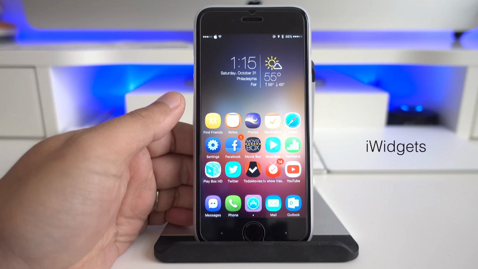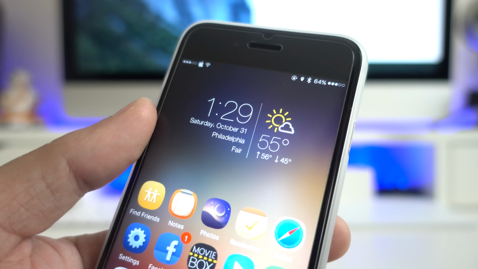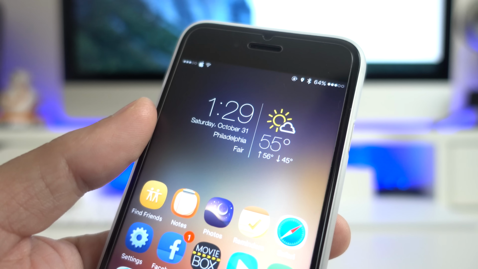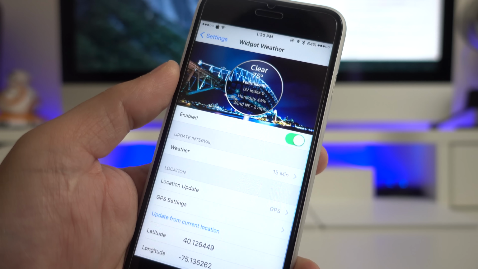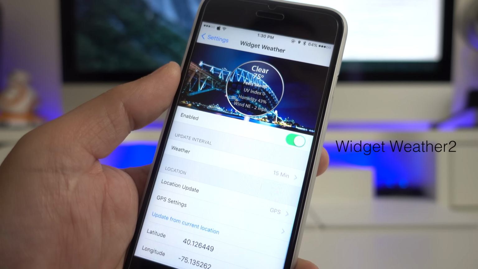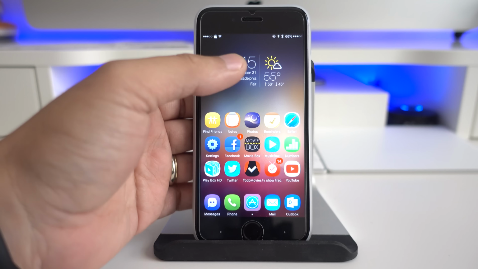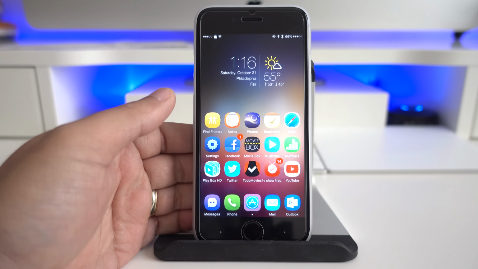Next is iWidgets. This lets me add widgets on the springboard. And as you can see, I'm still using the Stripe widget just to match it with the lock screen. The next tweak goes hand in hand with Lock HTML4 and iWidgets. It's called Widget Weather2. This will set the location of the widget to wherever you are. Without this, your widget will just show whatever location you set it up with, so it's limited to just one location. But with this tweak, it automatically sets the widget based on your GPS location.